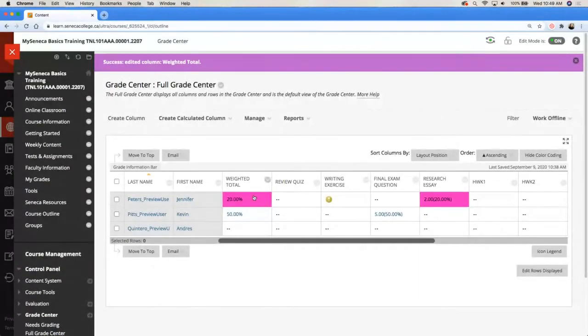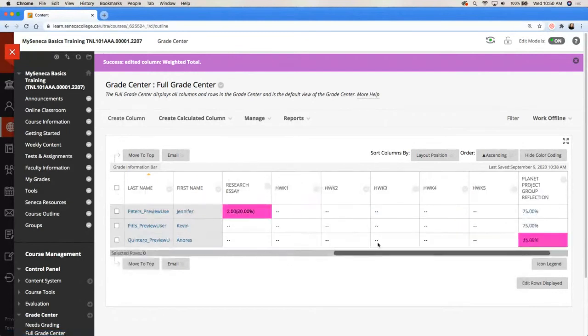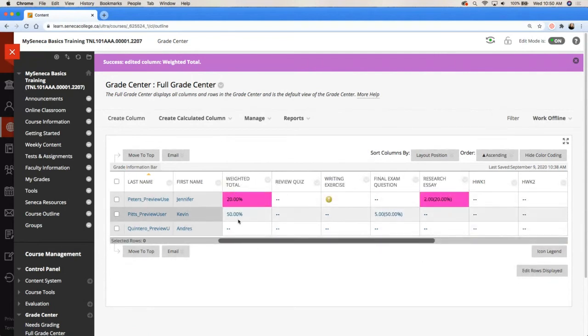So now I've got my weighted total here, and it says, oh, Jennifer Peters, she's in trouble. She's only at 20% out of all the things that she's handed in. And then Kevin, he's sort of on the line there, so that I might want to watch him a little bit. And I didn't add the planet project in. That's why Andreas is not showing as having anything yet.